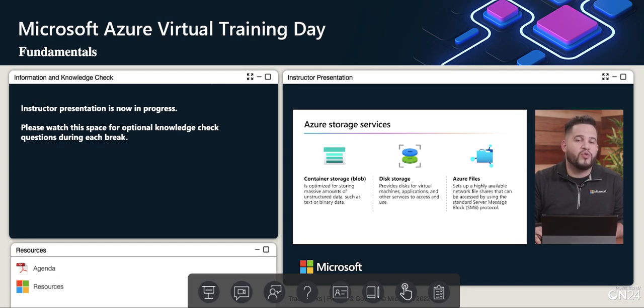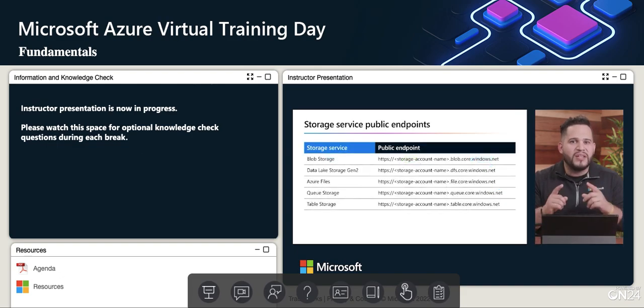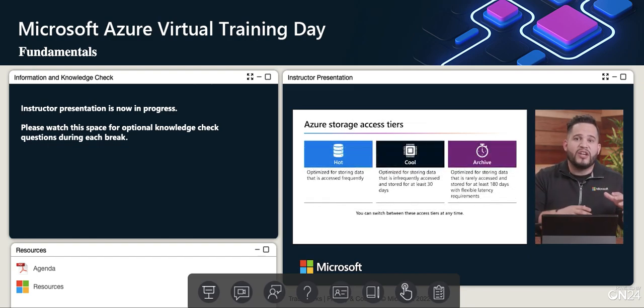And as we talk about storage, something else we have to consider in these storage services is something called access tiers. Now, here on the screen, you're going to see tons of different storage services and public endpoints. But your storage will also be in access tiers. And inside of Azure Storage, you have three different access tiers that you can choose from when storing your files. They're called Hot, Cool, and Archive.